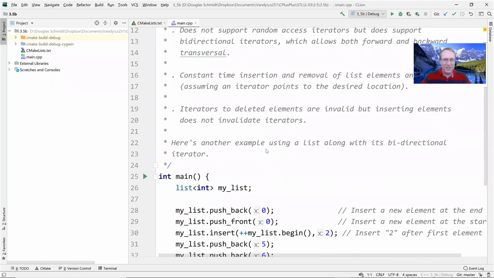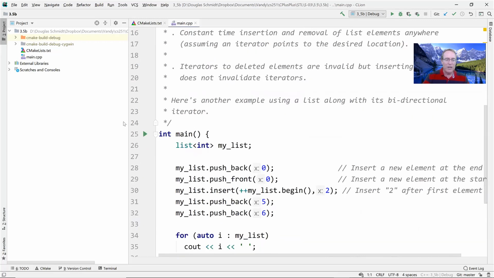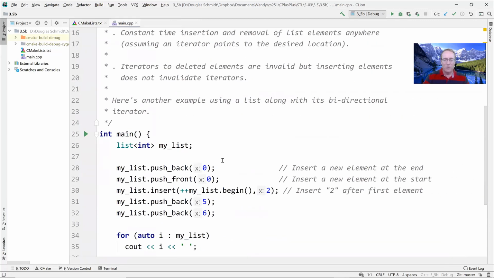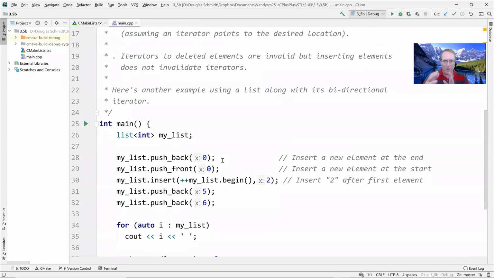Another nice thing about a list as opposed to a deque and a vector is if you remove items, it doesn't invalidate existing iterators unless you happen to remove an item that's got an iterator pointing to it, in which case that would be invalidated. So let's take a look at an example to illustrate how the list works. And this will also illustrate how you can add things at arbitrary positions without a lot of overhead.